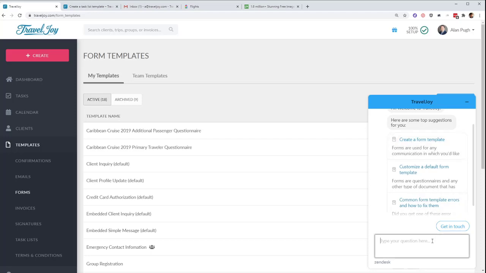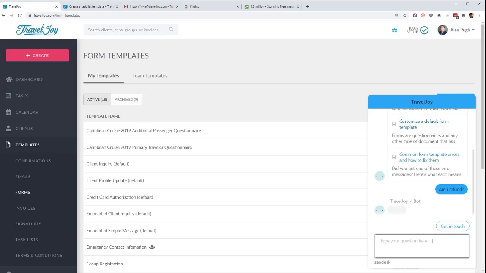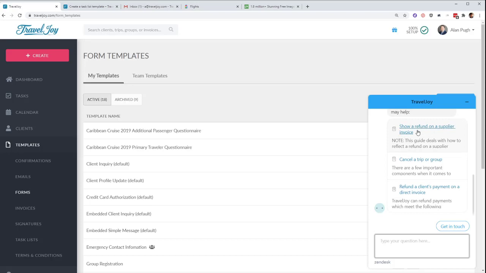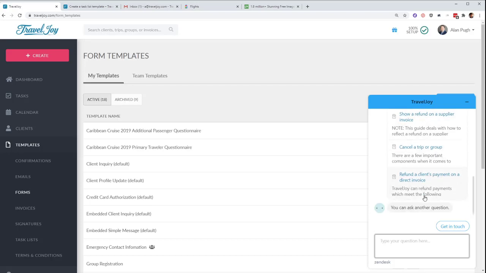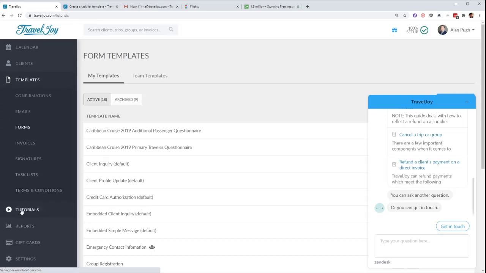If you don't find the answer to your question, you can just type in your question. Can I refund? And it's going to give you a few guides about getting refunds. There they are. Refund a payment on a direct invoice. So this is one of the 2 places where you can get all the information that you need to use TravelJoy. Now the other place is over here on the tutorials page.